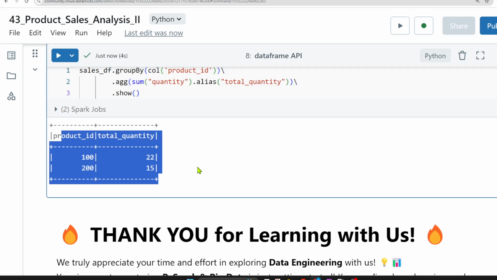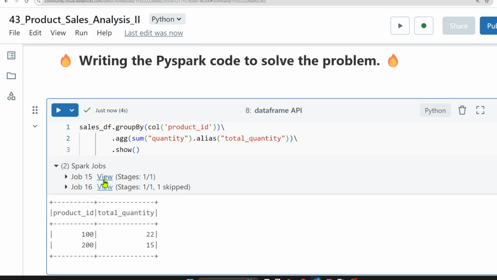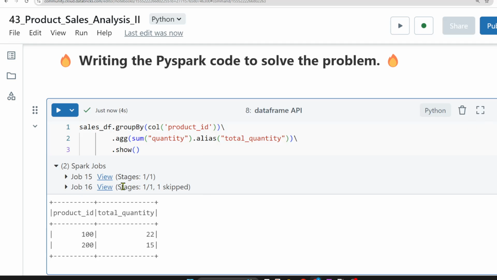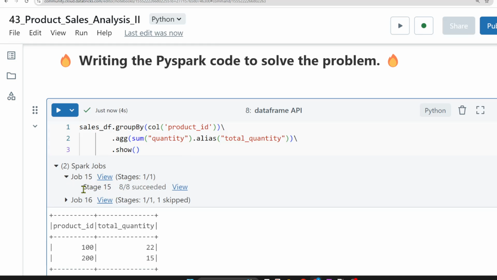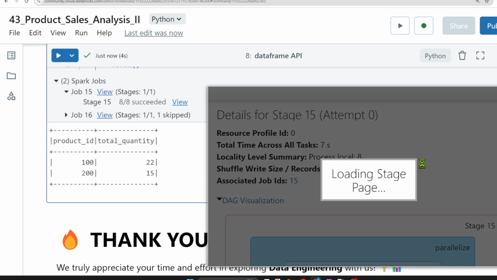See, now we have achieved the expected output. In this video, let us explore the UI also. See, it has created two different jobs. So exploring Spark UI is also very important. So let me show you that also in this video.